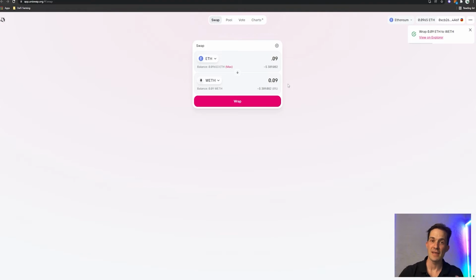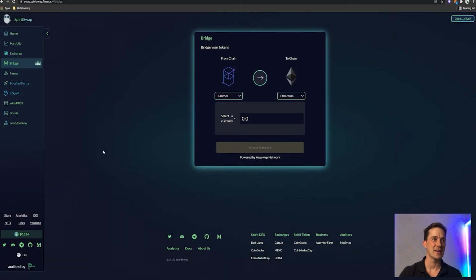Now, we're using ETH as an example because I think that's going to be the one that most people are going to be transacting with, but the great thing about the SpiritSwap Bridge is that it works on a bunch of different networks. So we've got BSC, Polygon, Arbitrum, Avalanche, any of those main L2 Ethereum chains you can bridge across from onto Fantom. But today we're going to look at Ethereum.